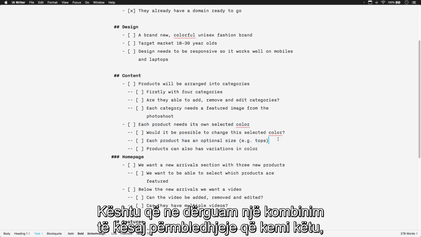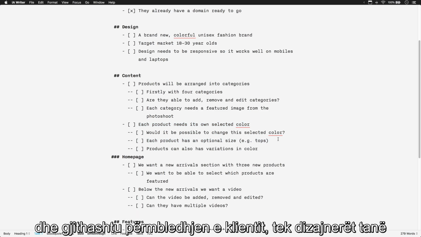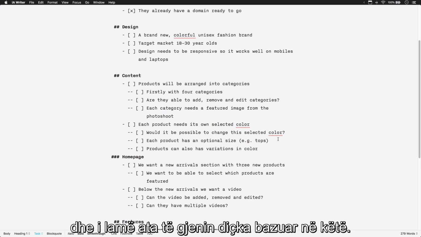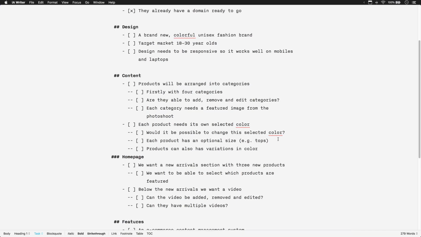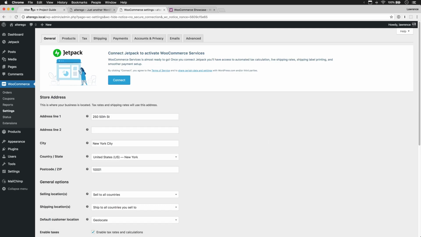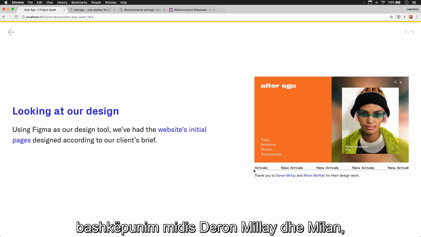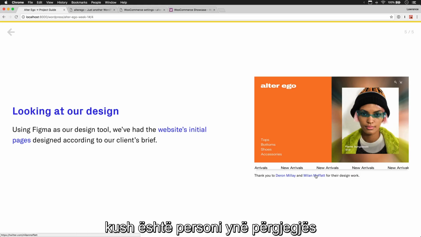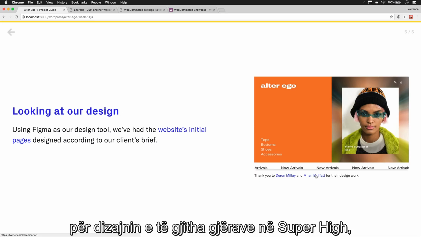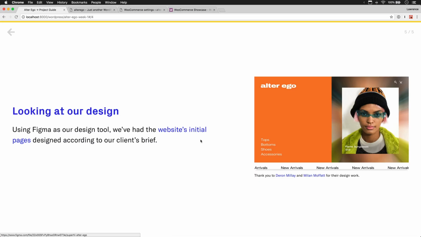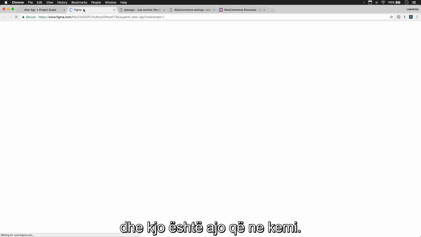Things like products needing to have optional sizes. So we sent a combination of this brief that we have here and also the client's brief over to our designers and left them to come up with something based on that. So we have this project designed using Figma, a collaboration between Darren Millay and Milan, who's our person in charge of all things design at Superhigh. And this is what we have.